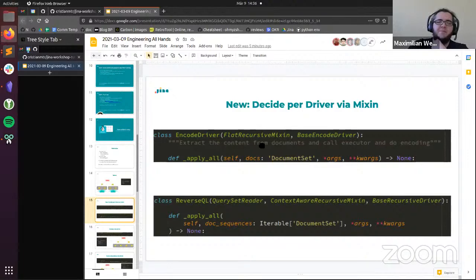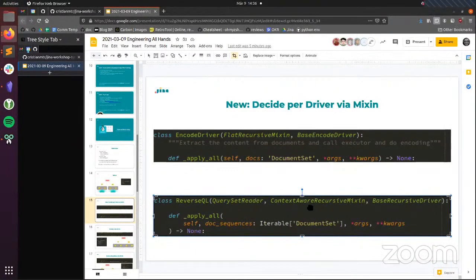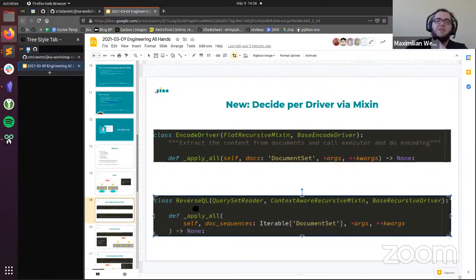This is somewhat flattened. And then we still have the possibility to have the old structure, but also changed a little bit. Then we use the context-aware recursive mixin, this one here. You see my cursor, right? Yes, perfect, we see it. So for example, for the reverse QL, what does the reverse QL do? When you give it a list of chunks, it should reverse them for the parent document.